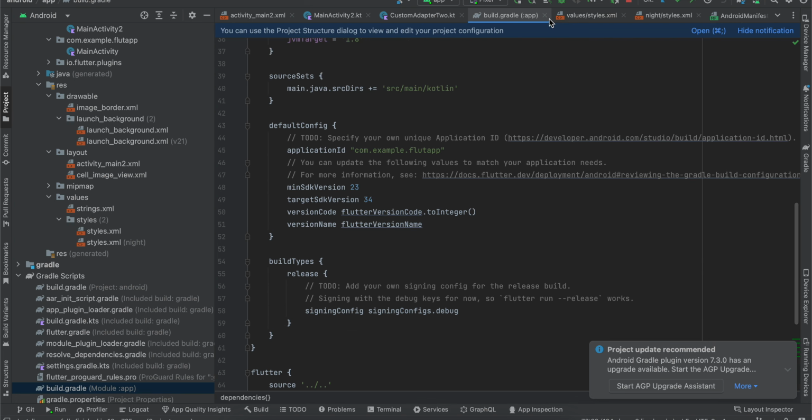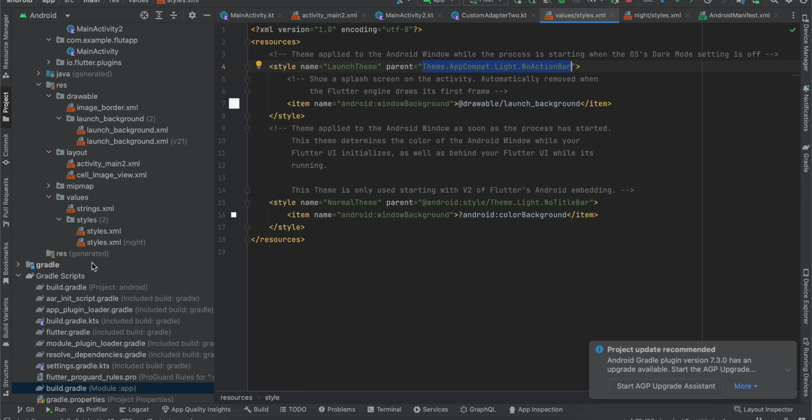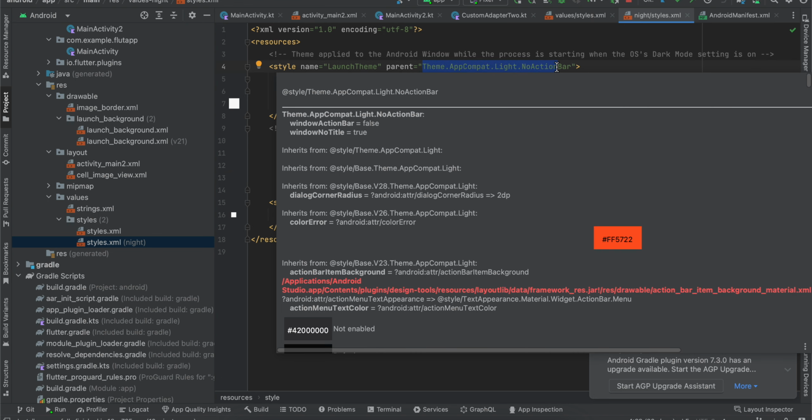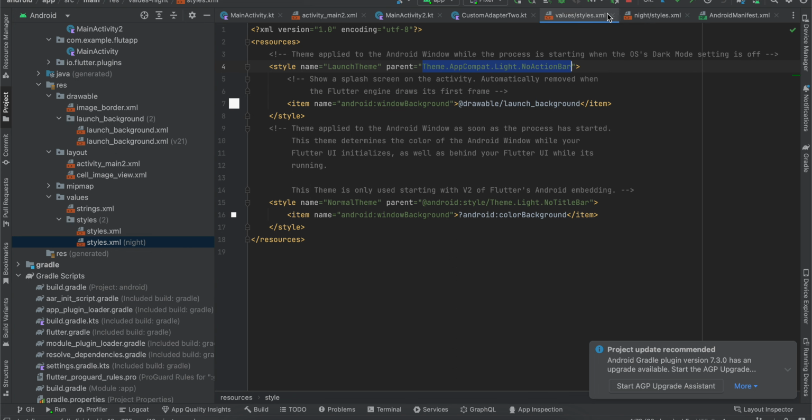Okay, so that's it. Next you will have to go to your styles.xml as well and make sure your parent is Theme.AppCompat.Light.NoActionBar. Otherwise, if you don't change this and you try to open activity 2, it causes an issue, our app crashes, like there is some issue of parent, descendant, theme, something like that. Okay, similarly inside this styles.xml night as well, make sure your parent is Theme.AppCompat.Light.NoActionBar.